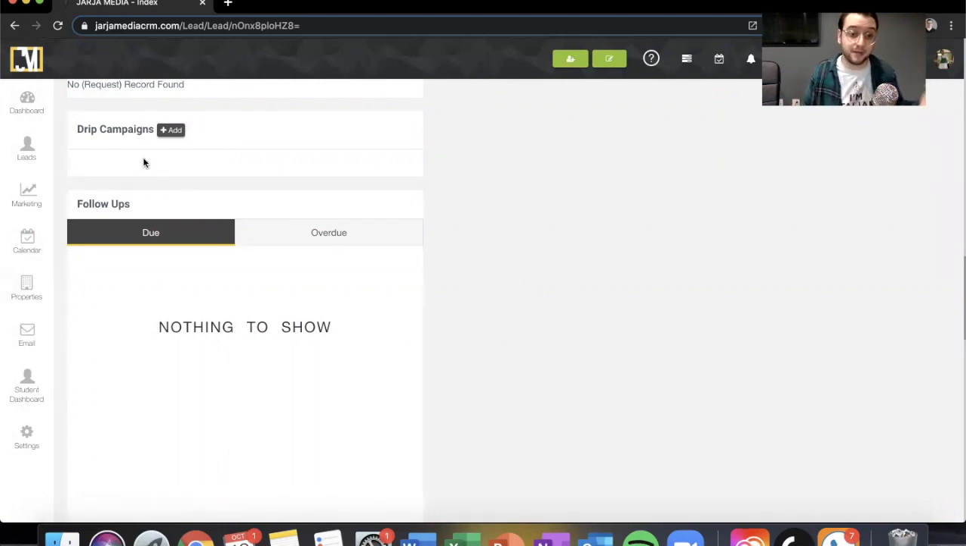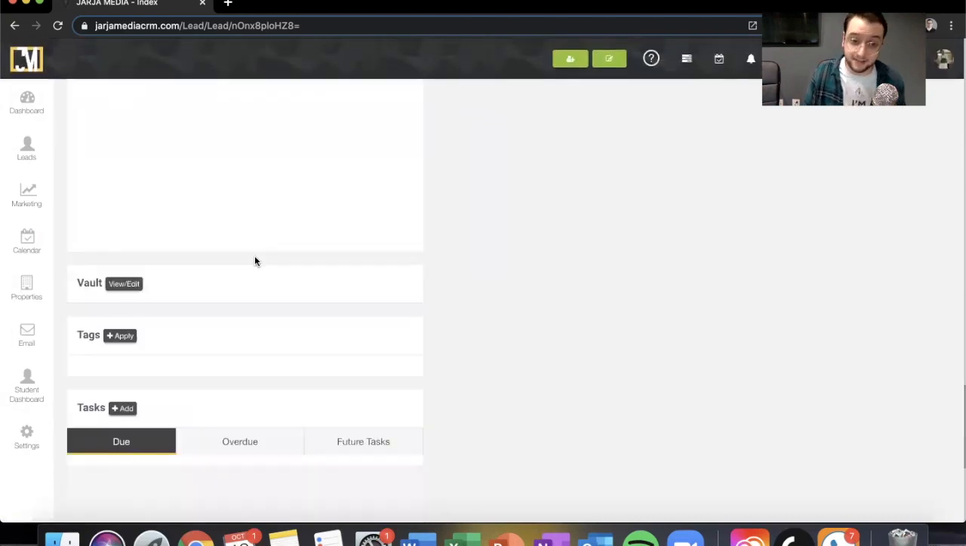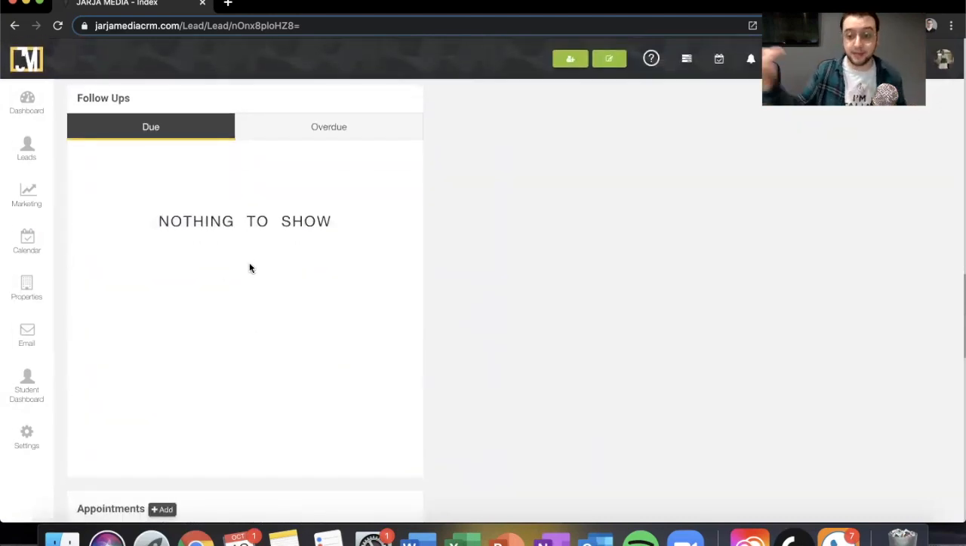I can pause that campaign if I want to. And again, our campaigns do have start and stop parameters, so they should abide by those. But if you want to just pause that manually, this is where you would go to do that. Your follow-ups, your appointments, and your tasks. Those are exactly like they are on the main dashboard, except this is just specific to this lead.